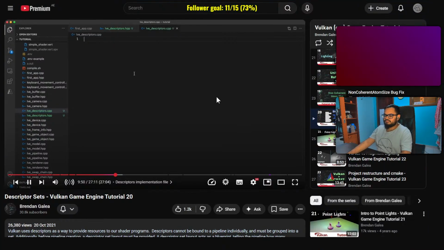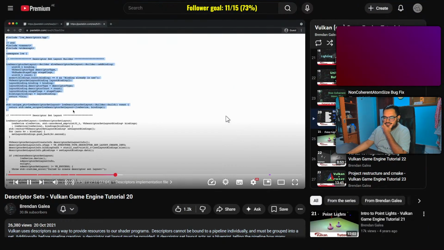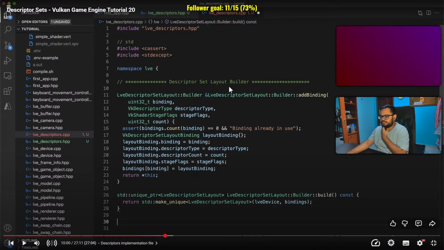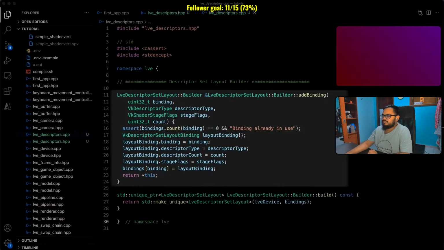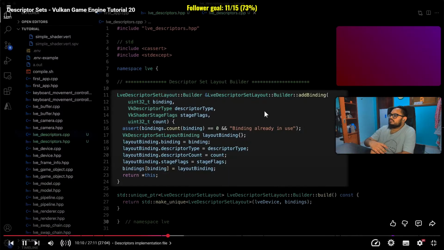Start by copying the first section for the descriptor set layout builder functions. Paste it into your codebase and add a closing brace to complete the namespace. So this is pretty straightforward. The add binding method checks to make sure a binding at the specified index hasn't already been added, and then configures the Vulkan struct with the descriptor's layout.